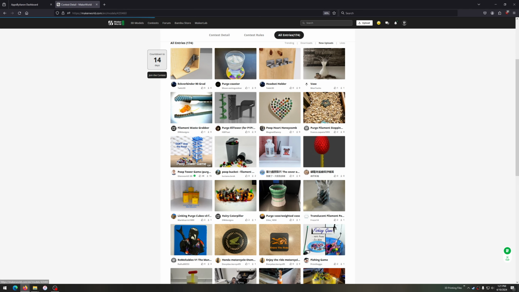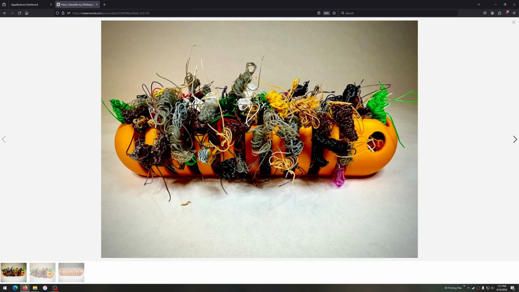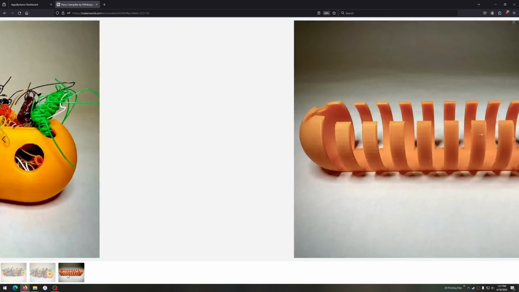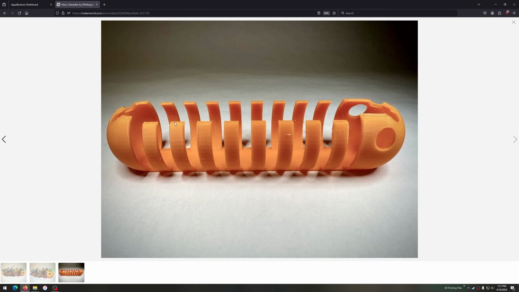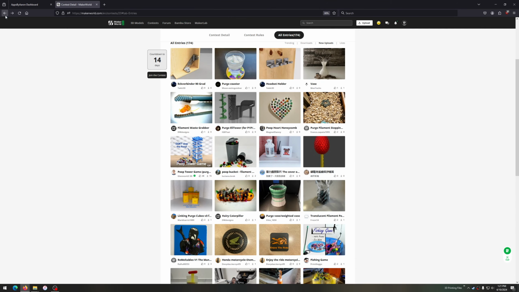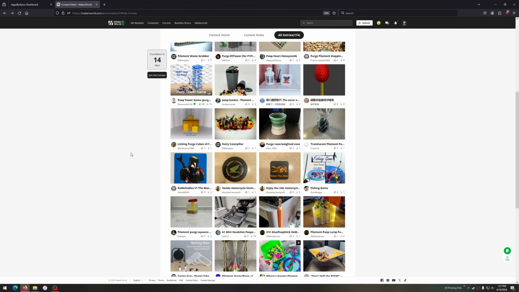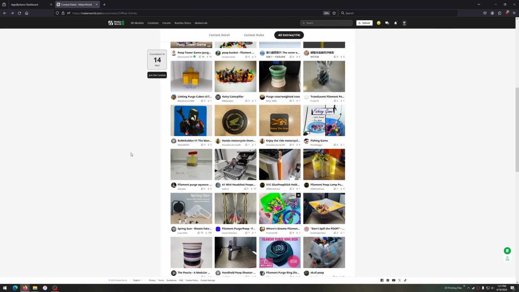Hairy caterpillar. I just made a loofah the other day. This is pretty cute. If your print goes bad, you can just stick it on this caterpillar you print out. Just stuff it in there. That's adorable. That's fun.